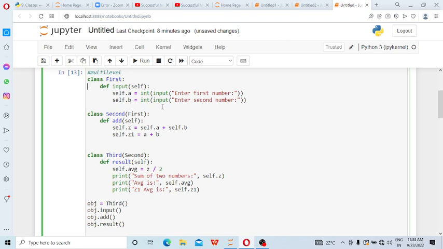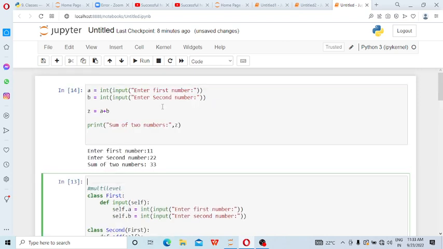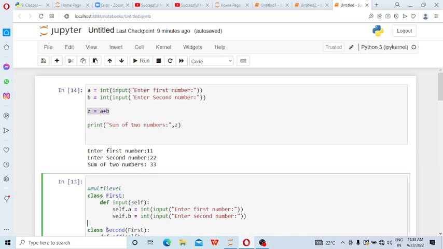So here what I do is divide the work into three classes. In the first class, I take input for the two items, or two numbers. The class name is First. Then I calculate the total in the second class. The class name is Second.